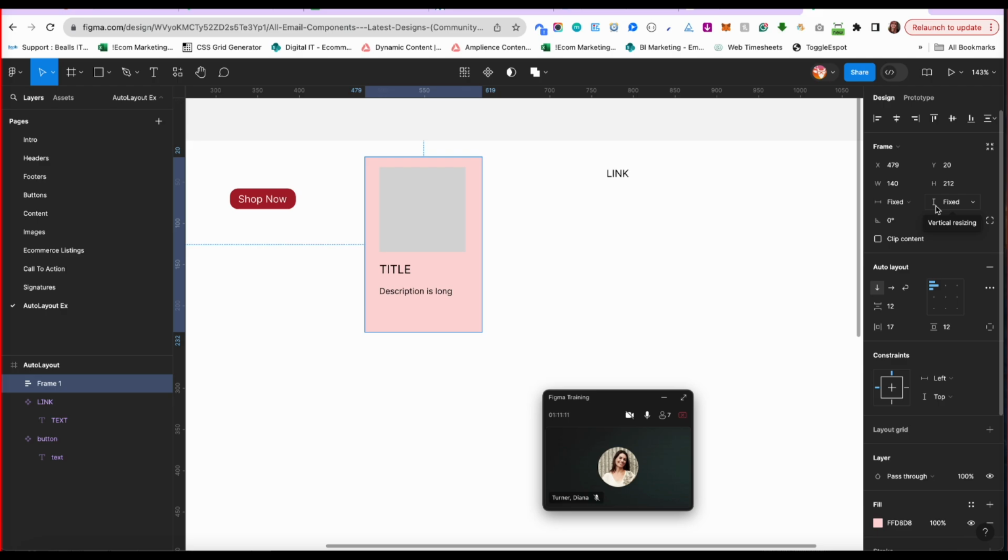And then instead of fixed on the height, I want the height to be what? Can anyone give me a clue on what the height should be? So I want the background to grow with how much text I have when it goes down. So what would I set the frame on the height? What would I set it to? Give me a guess. Hug? Just hug. Very good. Yes.